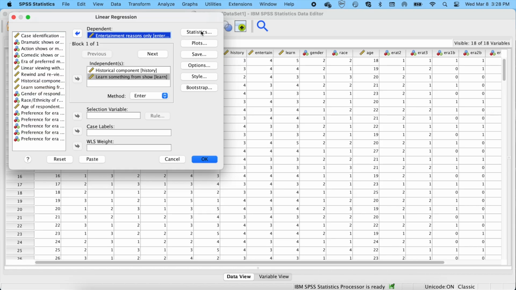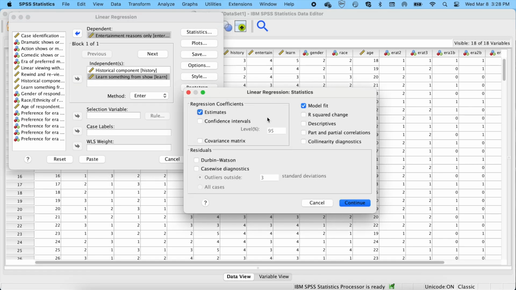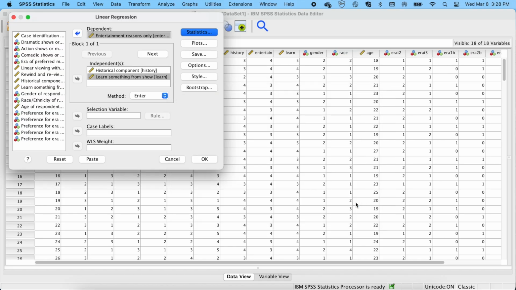Press the Statistics button. When the Linear Regression Statistics dialog box appears, select the Estimates and Confidence Intervals option under Regression Coefficients. The level percent should be set at 95. Press the Continue button. Now press the OK button. SPSS will generate an output in a new window.